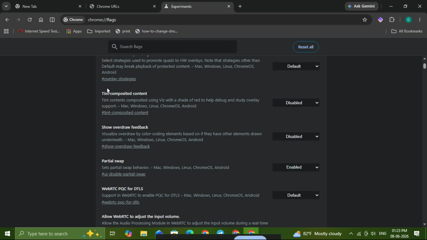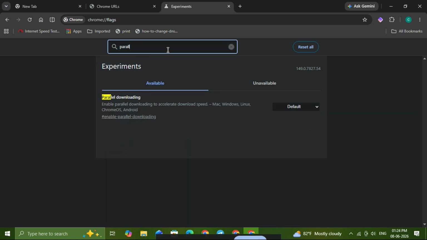Once the page loads, you'll see a search bar at the top. This is the easiest way to find the exact feature you want, especially since there can be a lot of options on this page. Just type in the name of the feature or a keyword related to it, and Chrome will filter the results for you.